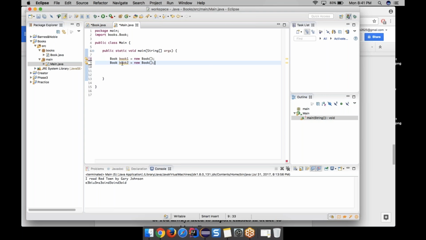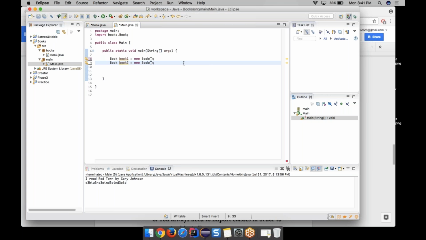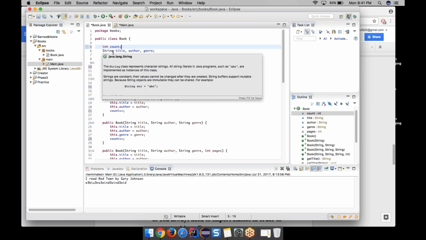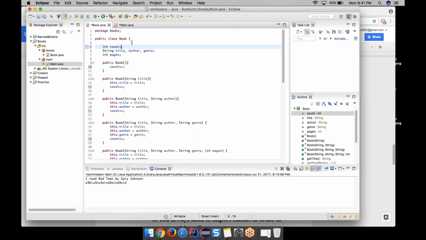So if I were to get the count, what would it return? It should return 2, right? Because I created 2 book objects. So that's the purpose of count. So I just have an integer count here, right? So now let's look at it, right? Now we want to print out the count, right? But we can't, it's gonna print out 0, right?